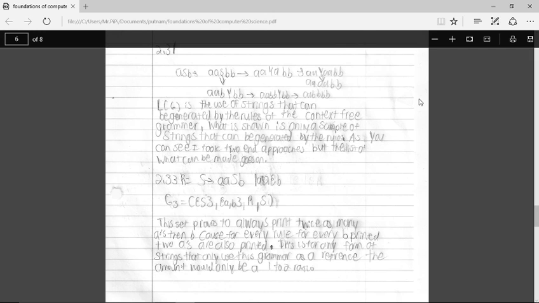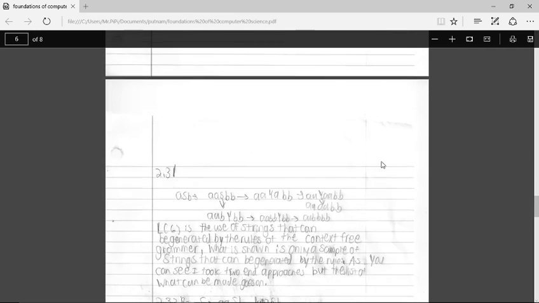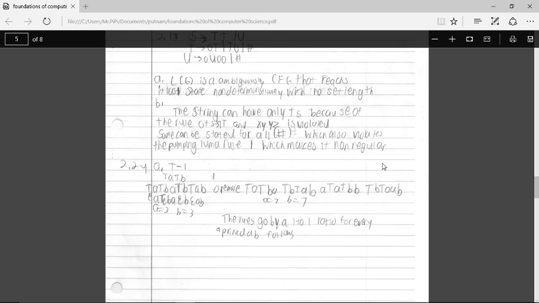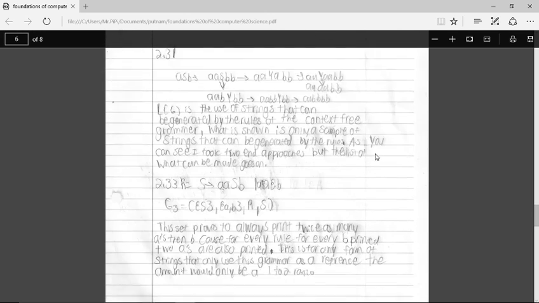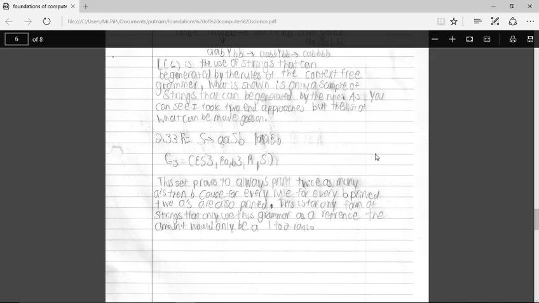I took two different approaches on it, and how to explain it. I don't know which one's better, in 2.31 or in 2.13, but I believe 2.31 shows a better understanding. Then 2.33: if I'm given a CFG, generate the language of strings with twice as many A's as B's and prove that your grammar is correct.